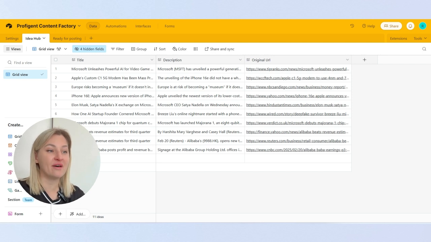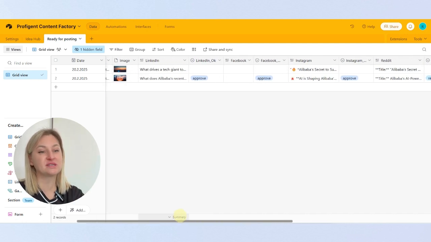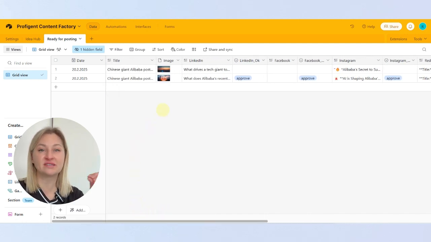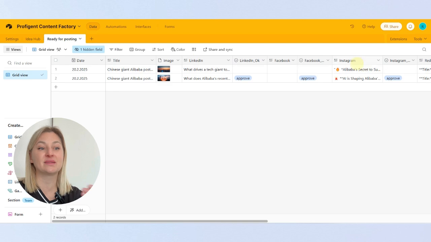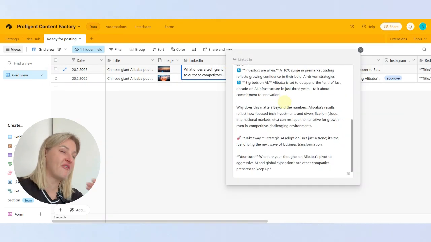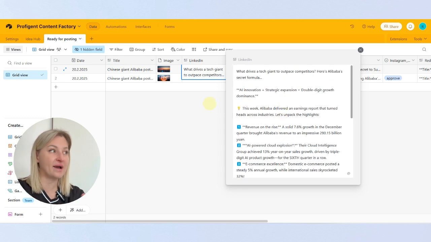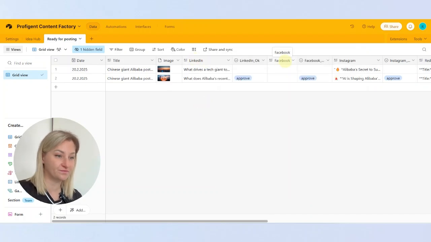And finally, we have the column ready for posting. So in this column, you can find posts that are ready for publication with images and optimized formats for different social platforms. So here the system rewrites each news article based on the format of the selected platform. For example, for LinkedIn, the post will have a more professional and detailed structure, while for Twitter, the post will be shorter and more engaging. So each platform gets a version that fits its style and audience.